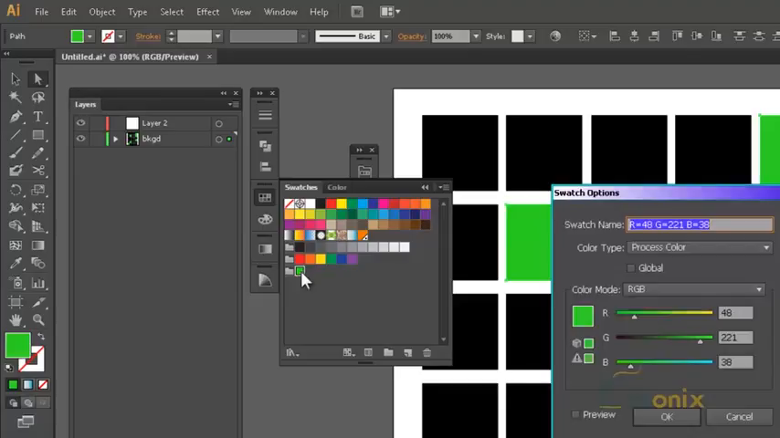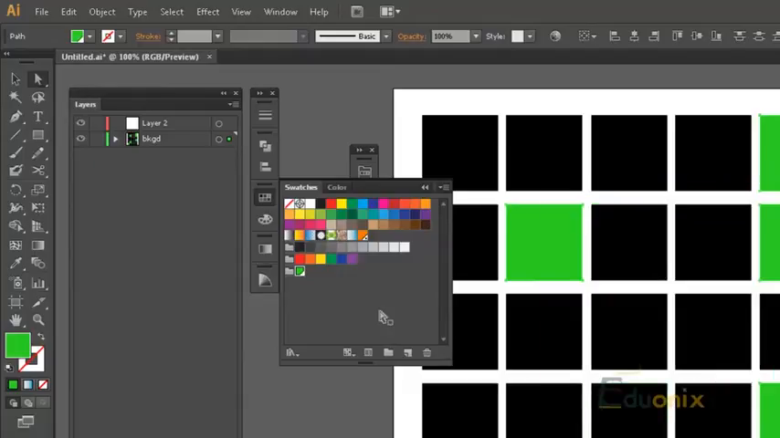Now I'm going to double click on this color right here. I'm going to click global and OK. As you can see, there's a little white triangle on the bottom, not like spot color, it doesn't have a dot anymore. It's just a little white triangle. And what this means is that whenever I change this color, anything that is that color is going to change.